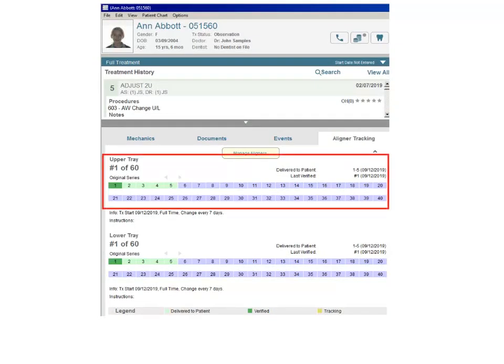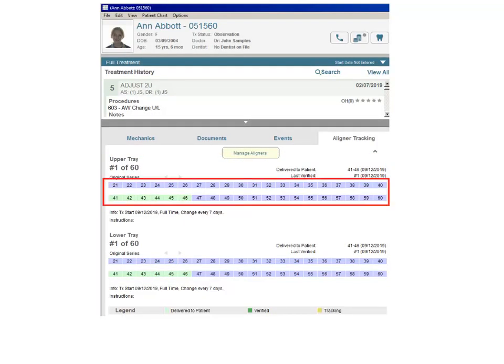An adaptive display reflects the current tray sequence. For example, if a patient is assigned 60 trays total, the display shows aligners 41 through 60 when the patient begins to use the 41st aligner in the sequence.